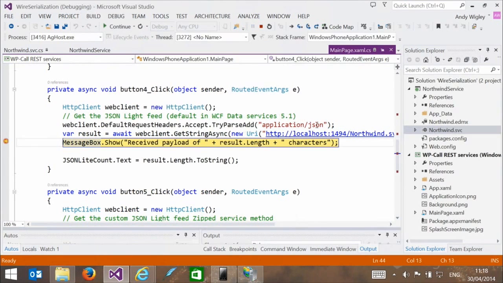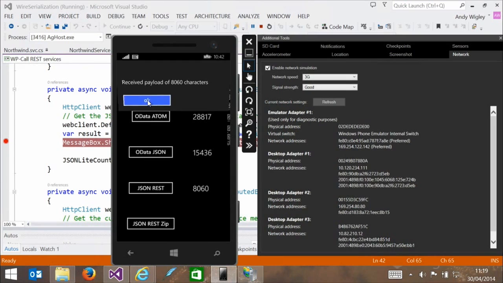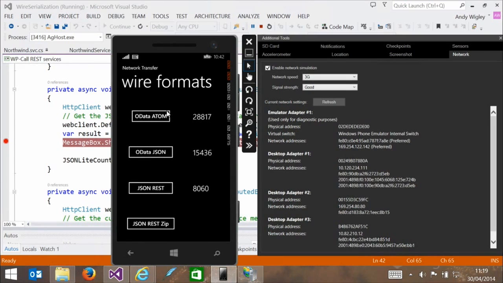But now we can send application/json, but not the verbose form of it. And this one is 8,000. This is the same data. We're just getting the suppliers' data from the database.